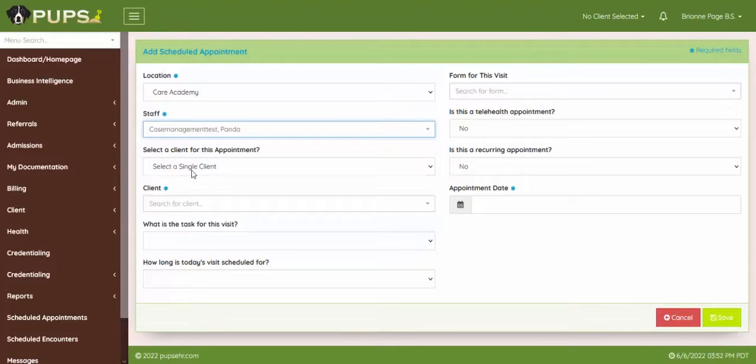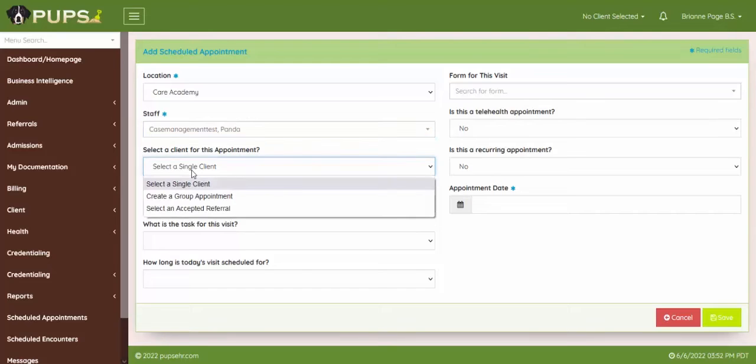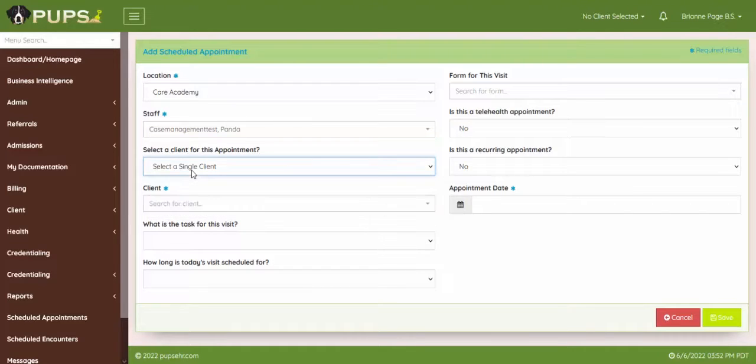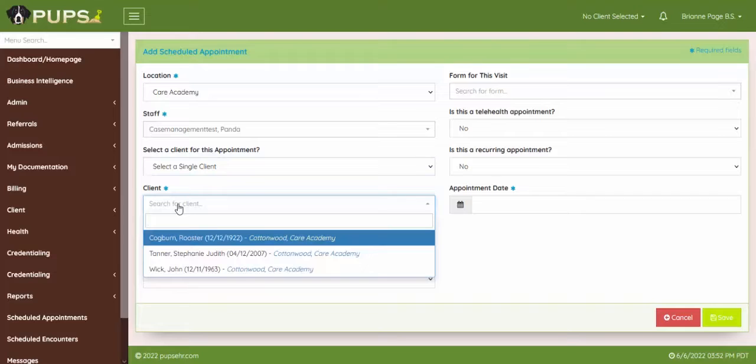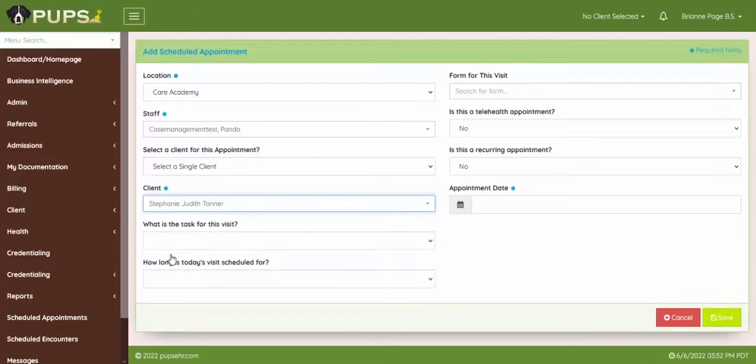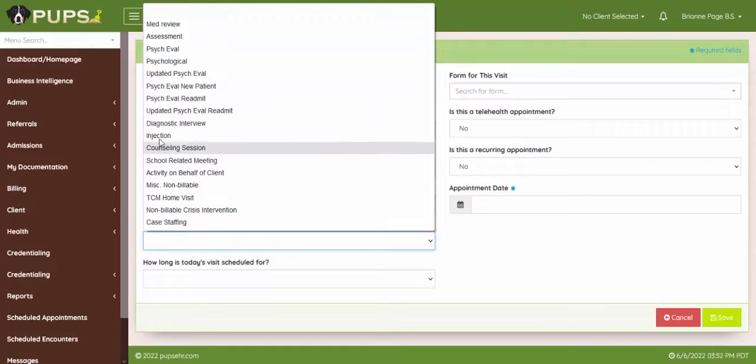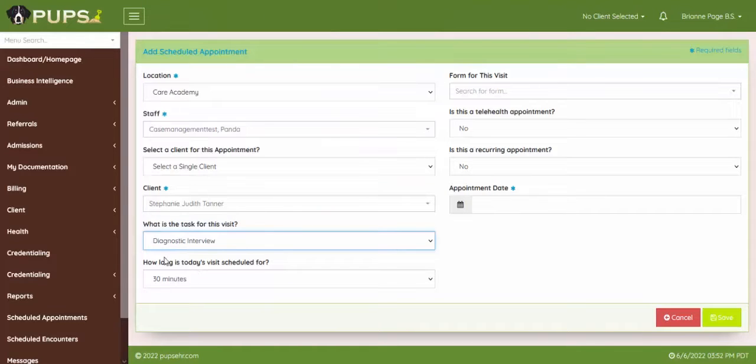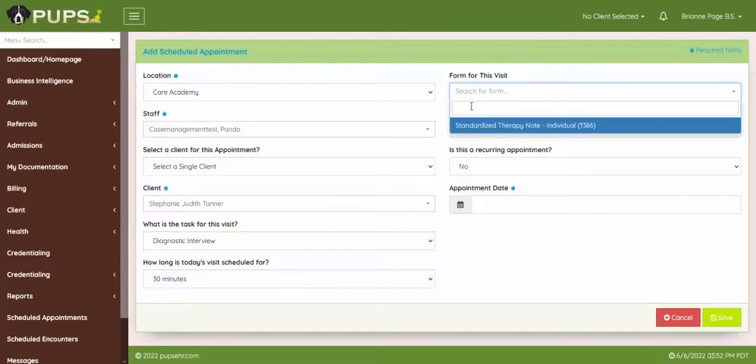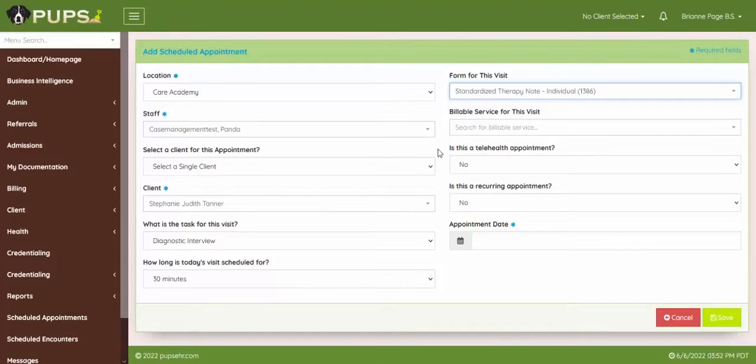Select whether the appointment is for a single client, a group, or an accepted referral, and then select the client from the drop-down menu. You can also select a task for the visit, and when doing so, the duration field will pre-populate based on presets that you can determine. If there are forms required for this visit, you can select them here, as well as billable services.